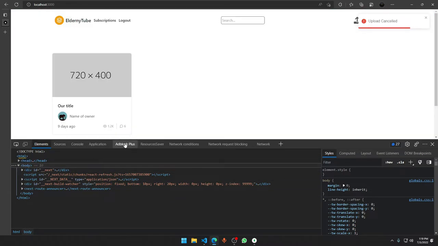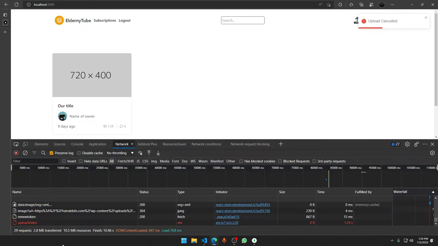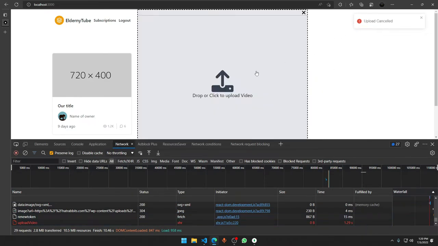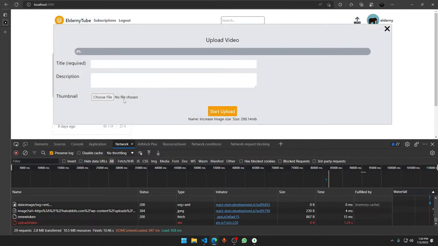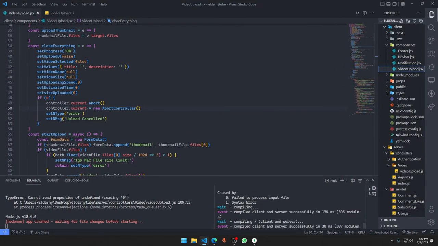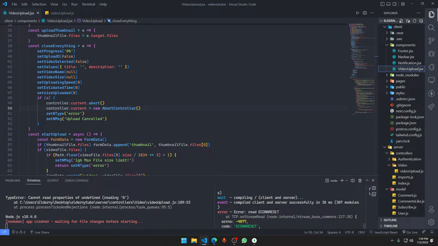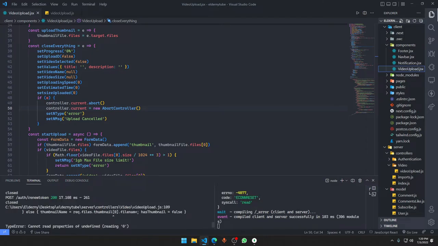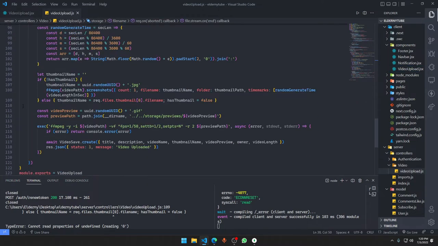Cancel it. In the network, we should see it cancel right there. Try to upload another one. Upload it. Yeah, uploading has started. Something happened. XHR request. What happened? Can read pop up and find any request of files or thumbnail as thumbnail. Okay. Else this, as thumbnail is going to be default.